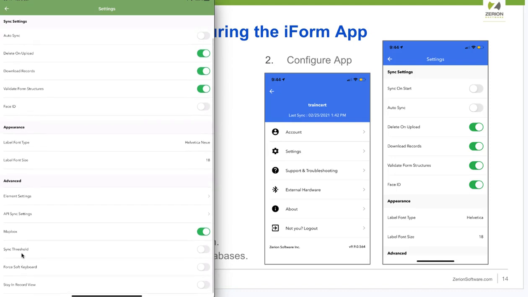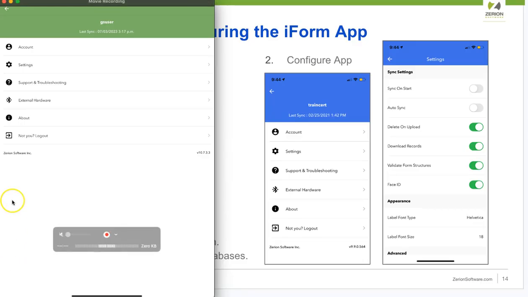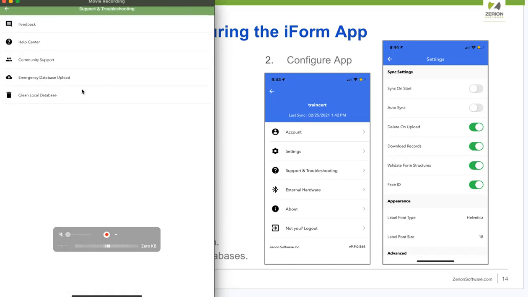At this point, let's go ahead and hit the back button, and I'm going to talk you through just a few more configurations. So one is under our support and troubleshooting. If you'll go in here, you'll see that you can send feedback to our team. You can go visit our help center or community support. You can also do an emergency database upload.